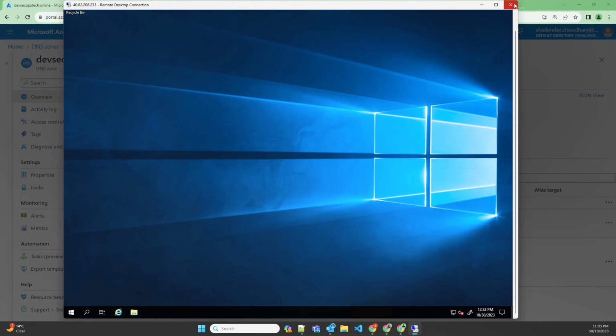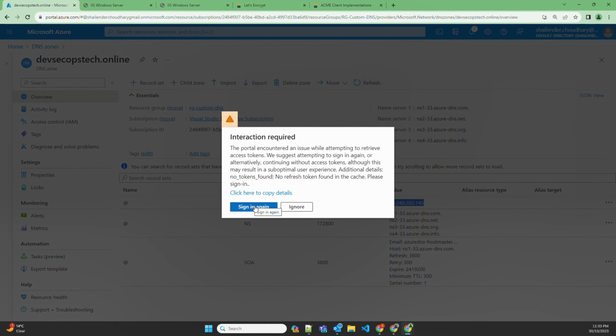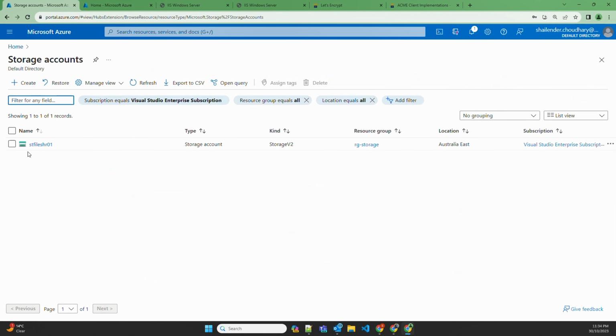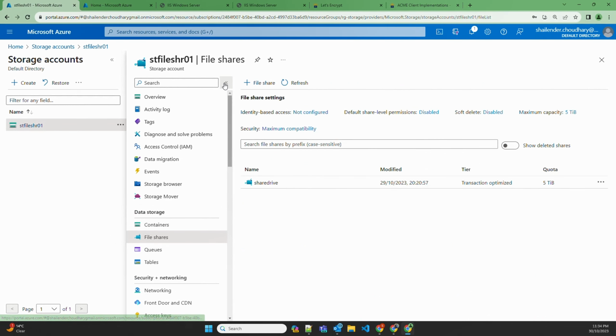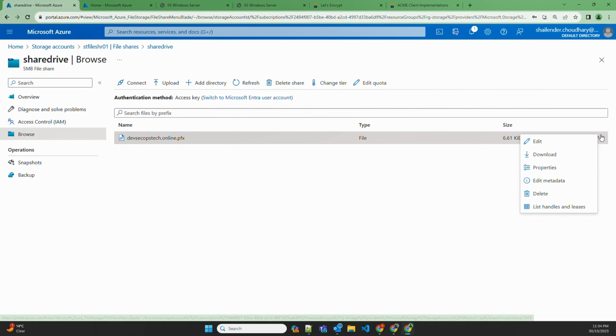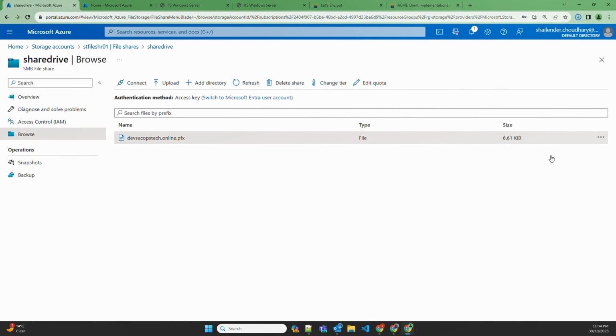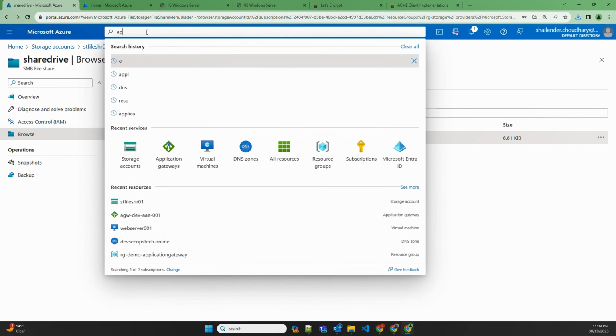Close the RDP session. I have to sign in again. So let's go to the storage account again. File share drive, browse and download this. Let's check the folder. And I have the PFX file on my laptop. Now let's go to Application Gateway.